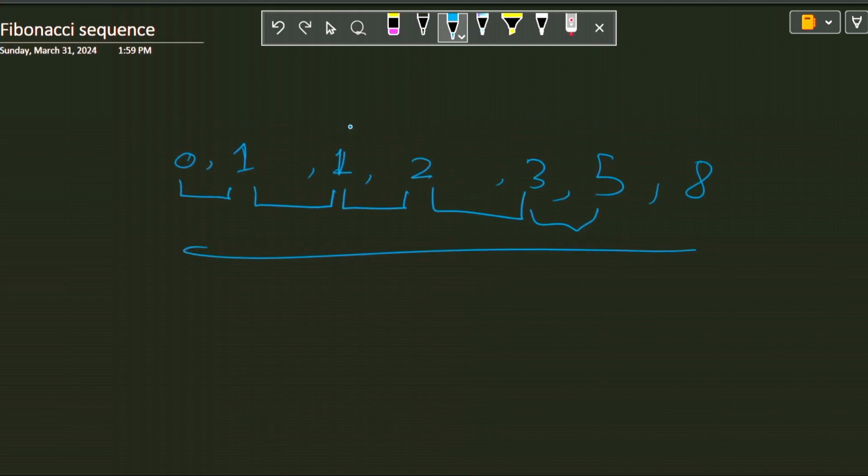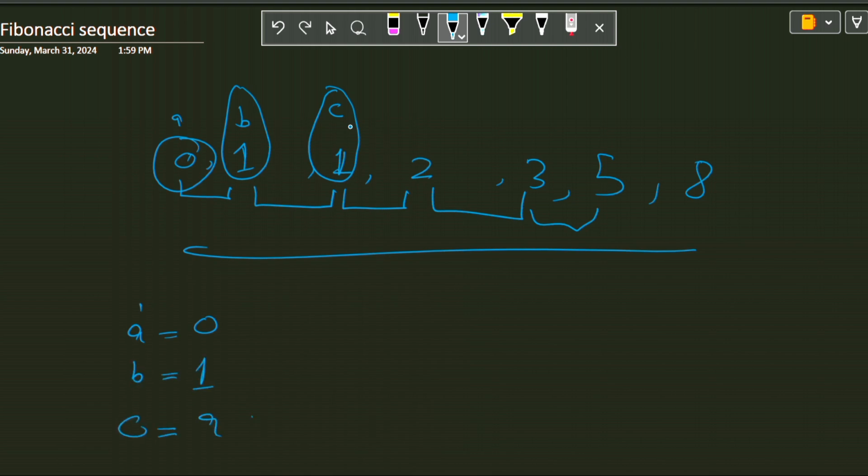So we have to use for loops for this and three variables. Number 1 is variable a, which will store the digit 0, and number 2 is variable b, which will store the number 1, and number 3 is variable c, which will store the addition of these two. So let's write over here. a will store 0, b will store 1, and c will store the addition of these two variables.